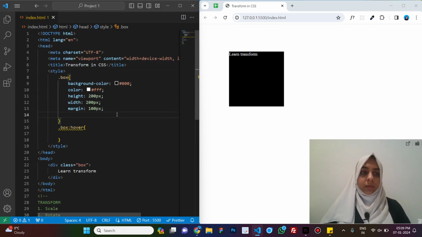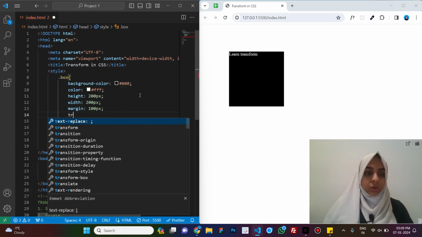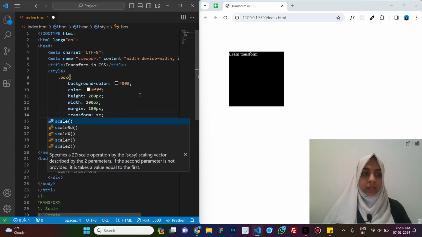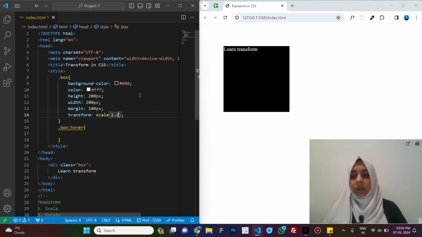So starting with the video, I have a box to which I've given some basic CSS. Now, let's start with our first transform property, that is scale. So to use transform, you just say transform here and you write scale. Now here, what scale does is it either makes your element large, like it scales your element, or it can make your element smaller. So for example, if you say scale 1.2 and you save, you see that your element grows in size, right? This means that it scaled it to 1.2.